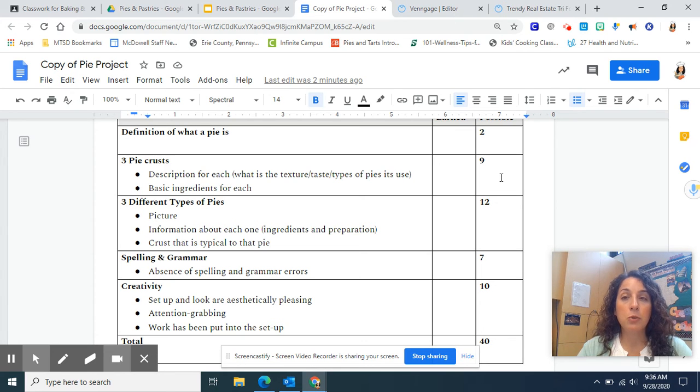3 different types of pies, 12 points. So 4 points per type of pie, because you need a picture, which is a point. You need information about each one, which are ingredients and how you prepare it, and then the crust that's typical to that pie. Okay, spelling and grammar, 7 points. So if you have no spelling or grammar errors, you will get all 7 points. Your creativity is 10 points.